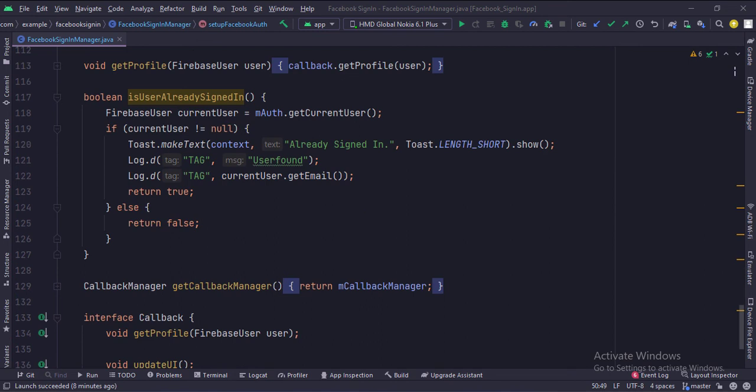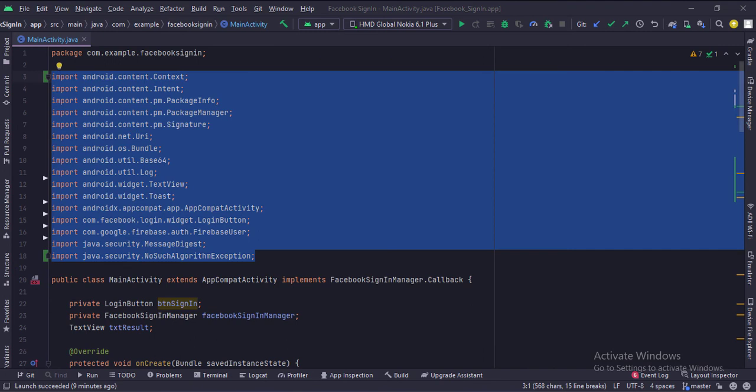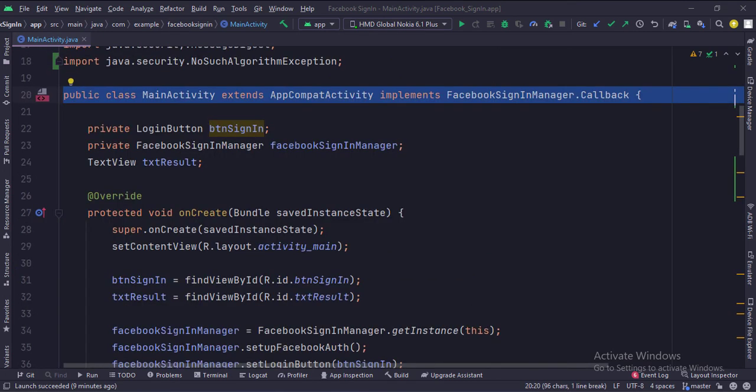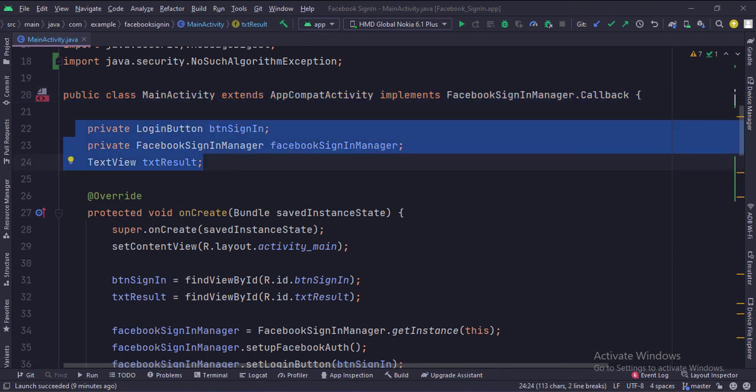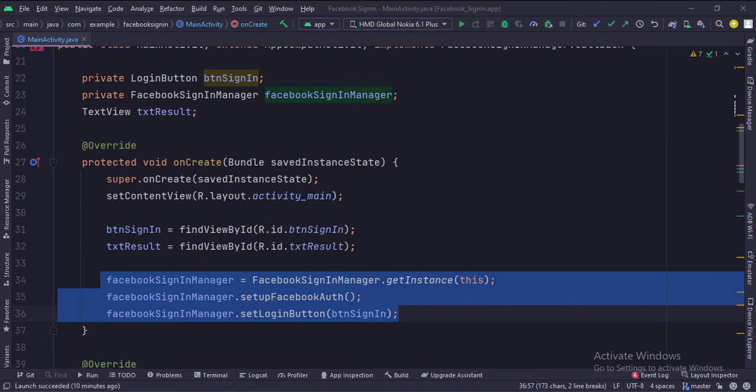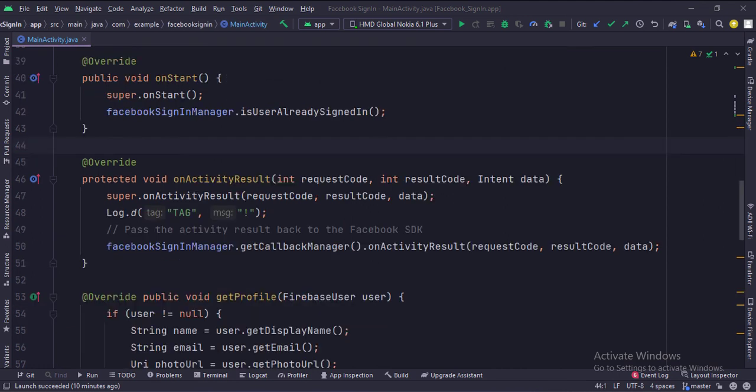This is the get profile function. This calls the get profile function on the main activity. This function checks if the user is already signed in or not. These are the imports. This is the main activity that implements the callback interface. These are the data members. In the onCreate function, we set up the Facebook Sign Manager, Facebook Authentication, and the login button. In the onStart function, we check if the user is already signed in or not. In the onActivityResult function, we pass on the results back to the manager class.